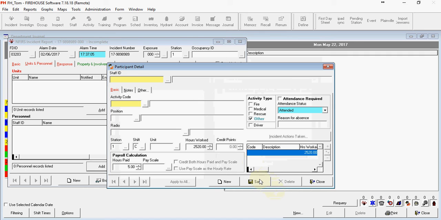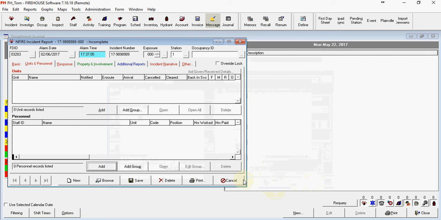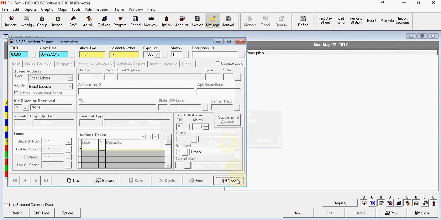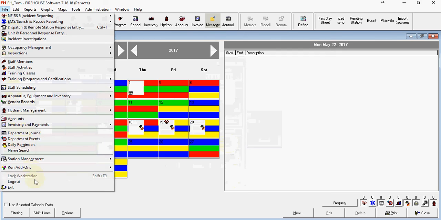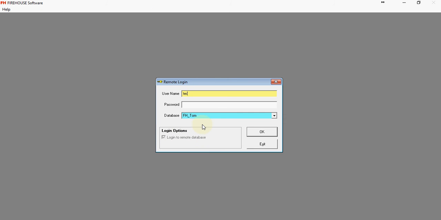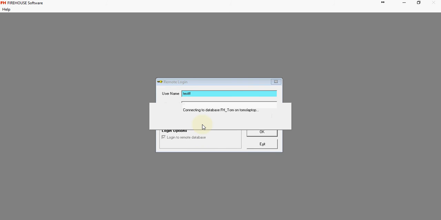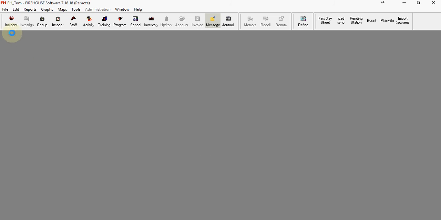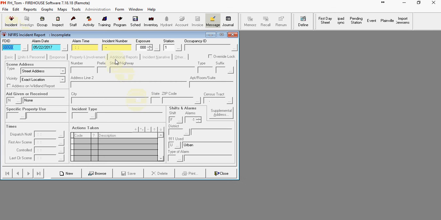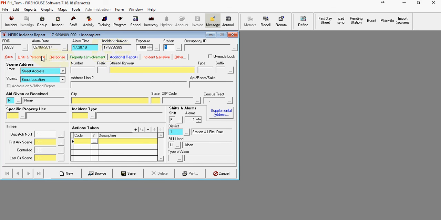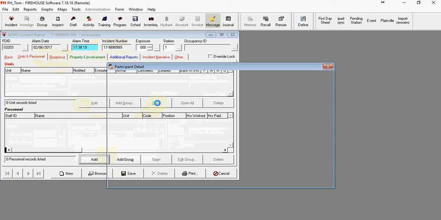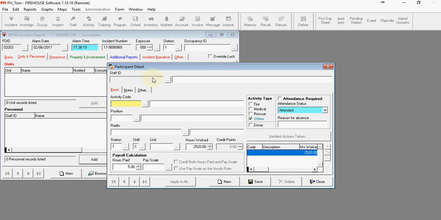And now let's see how that rule works under that test firefighter login. If we go back into that same area of an incident report, we'll see that that field is grayed out and that person can no longer add personnel to an incident report. Hopefully this will help you get better data out of Firehouse software.